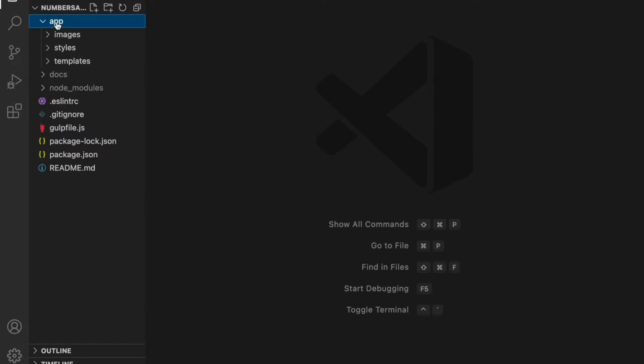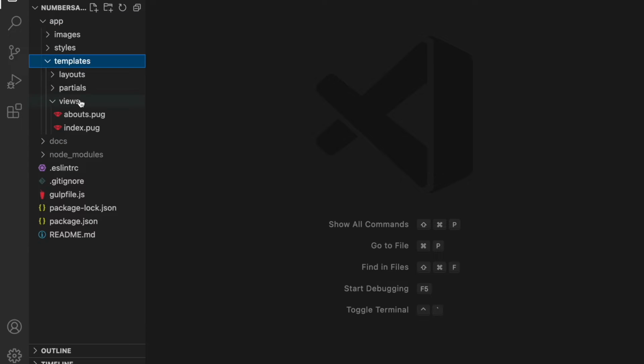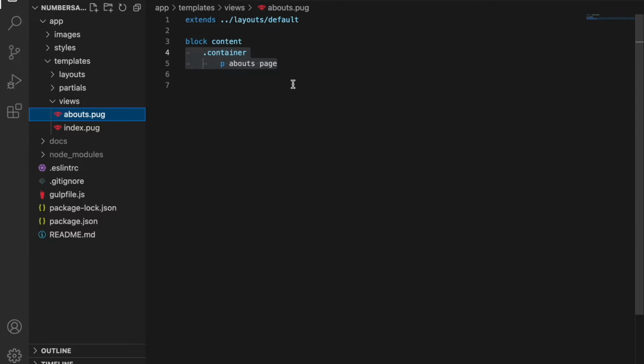We'll navigate to the app, and then templates, and then views, and then about.pug file, and then we'll start editing here. So remember, just now we said this part is actually the content of this page, and now we will put everything inside the doc container. The reason we will discuss later.